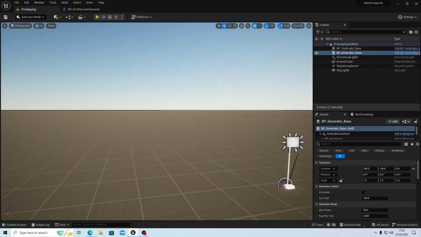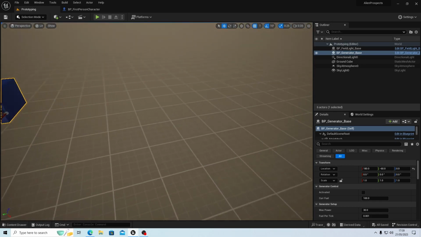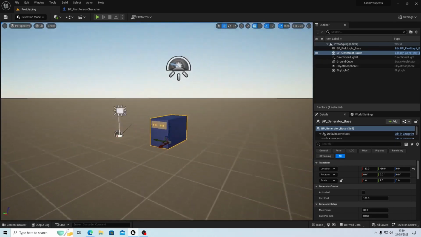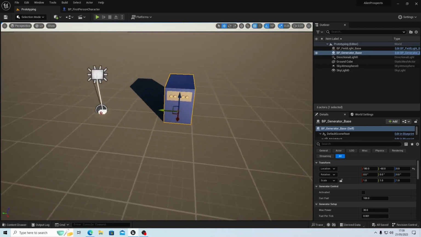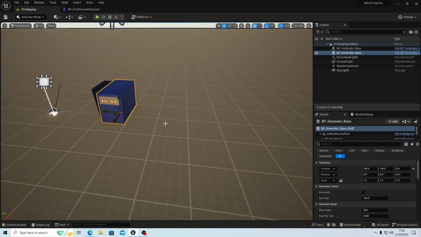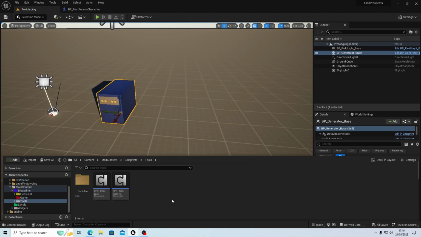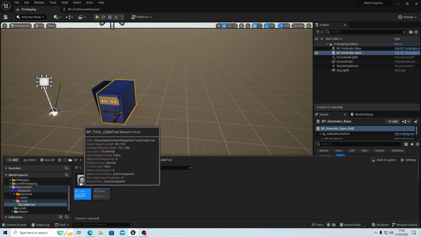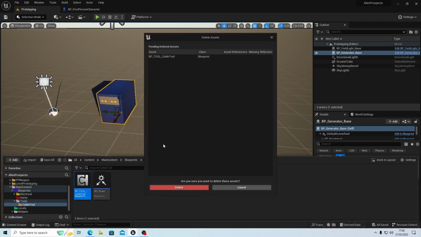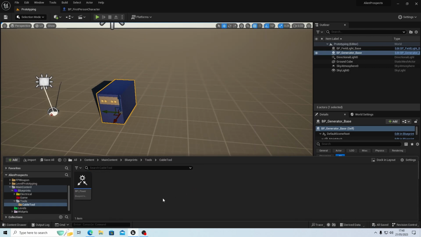So okay, we need to figure out how we're going to allow our character to communicate where it wants to build things. So first thing we'll do is come to our main content, into blueprints, and into tools, because it's going to be a tool. We're going to leave the base tool here. The cable tool, I need to get rid of this old one. Don't think we're using it anymore, so let's delete it. Just reference as a blueprint. Yeah, it's nothing there. Delete.